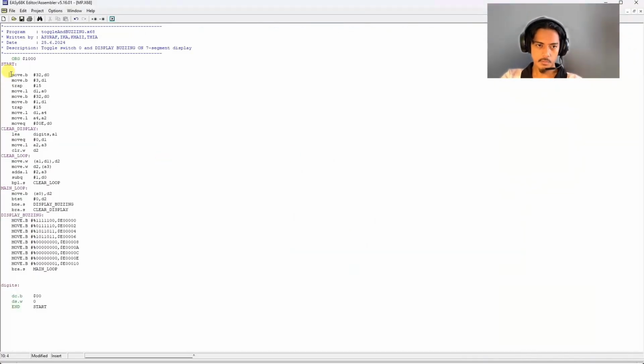So this is our program. This command here is to initialize the toggle switch. This one here is to initialize the 7-segment display. This one is for clearing the display. This one is to clear the loop. This is the main loop, where these 2 lines here are to read the state or status of the toggle switch. This one here will display the buzzword when the toggle switch is set, or 1. This one here will clear the 7-segment display if the toggle switch is clear, or 0.